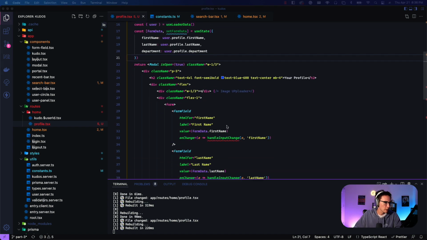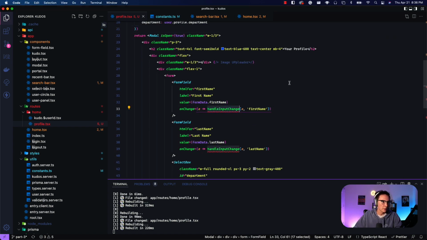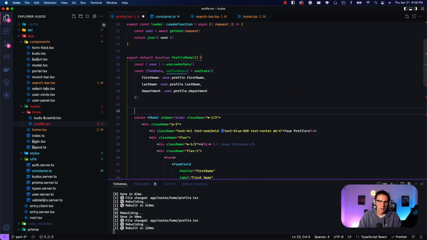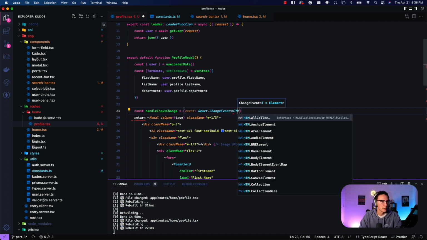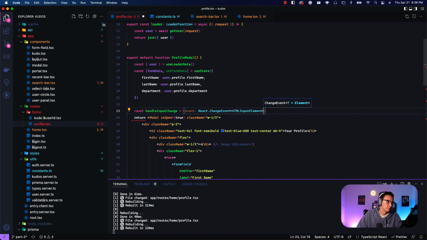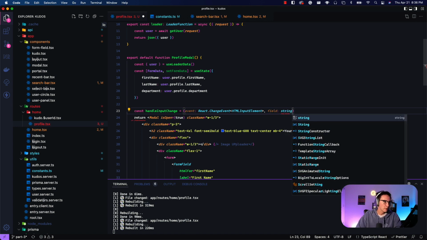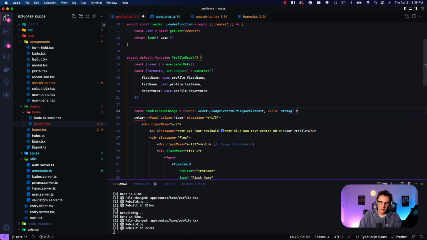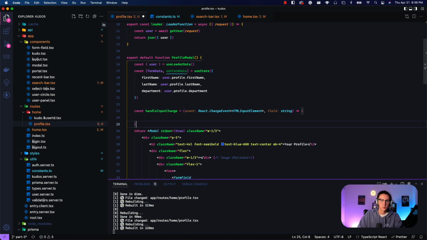So now that we have those, the last little piece that is missing here is our handle input change function. So let's go ahead and write that. It'll be const handleInputChange, and this will be a function, and it's going to take in an event, and this event will be React.ChangeEvent for an HTML input element. And then similar to how we've done in the past, we'll also pass in the field so that we'll know which field we're updating in the form data, and that will be a string.